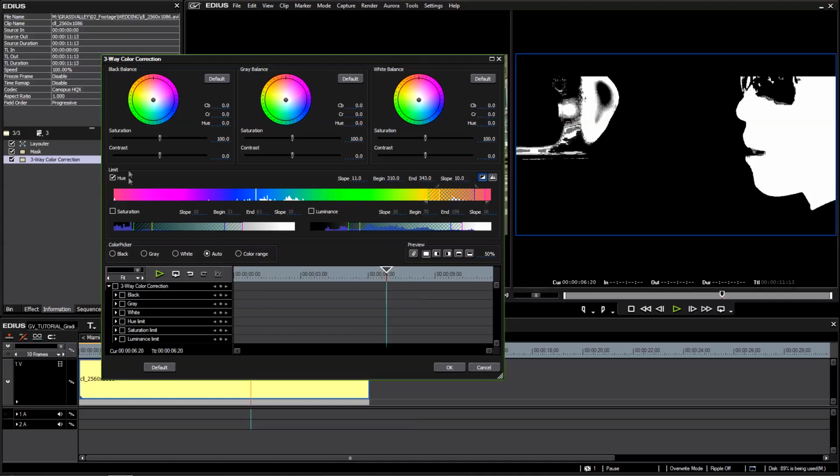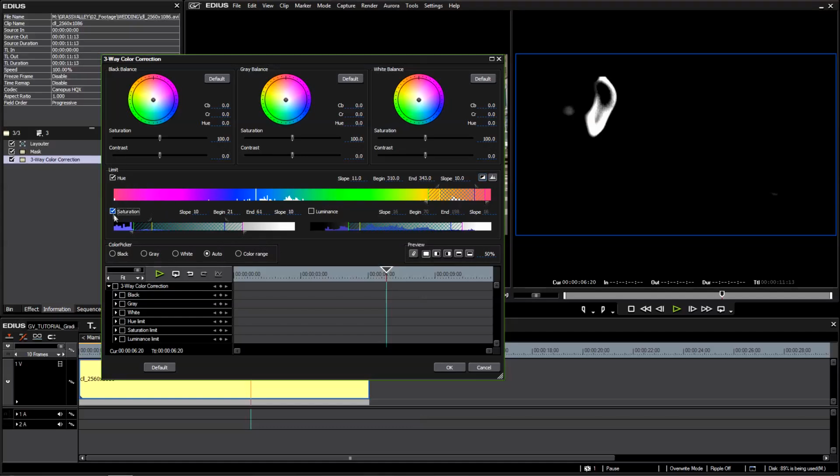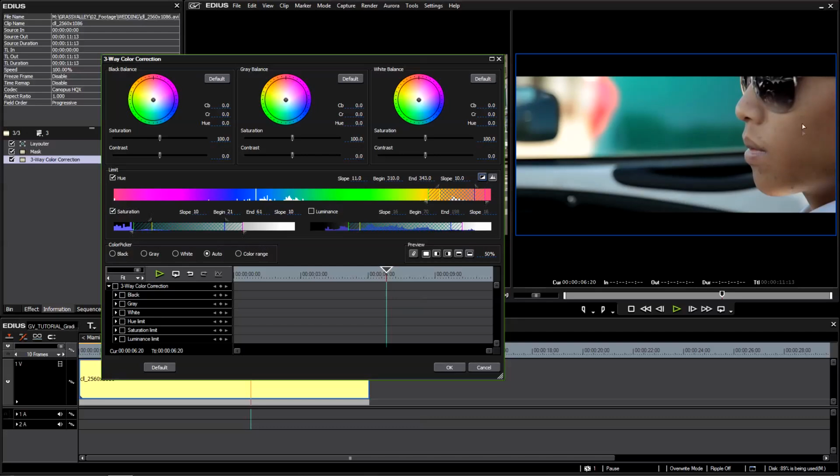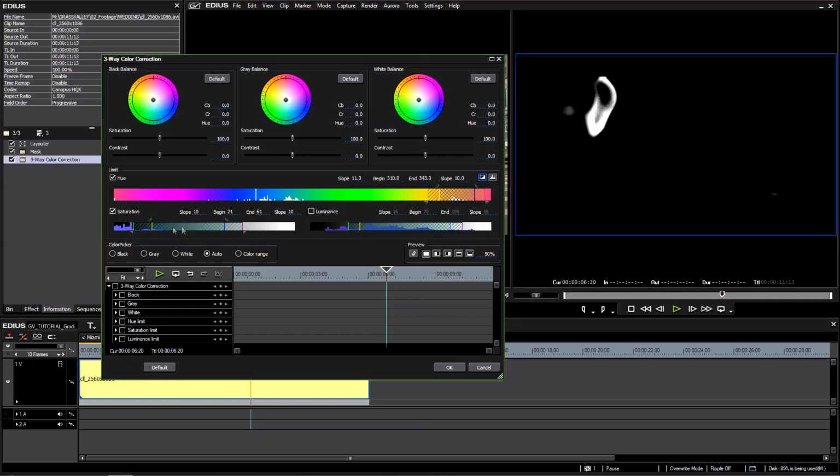So next up, to help our selection, we're going to use a saturation limiter as well. Now, you'll notice as soon as I turn that on, my selection almost disappeared. I've still got some here. But if we have a look, what's more saturated, his skin or this tail light? This tail light is actually more saturated. And if we look at our histogram here, we're saying we want to include this area here, and according to our histogram, there's not much in that area.